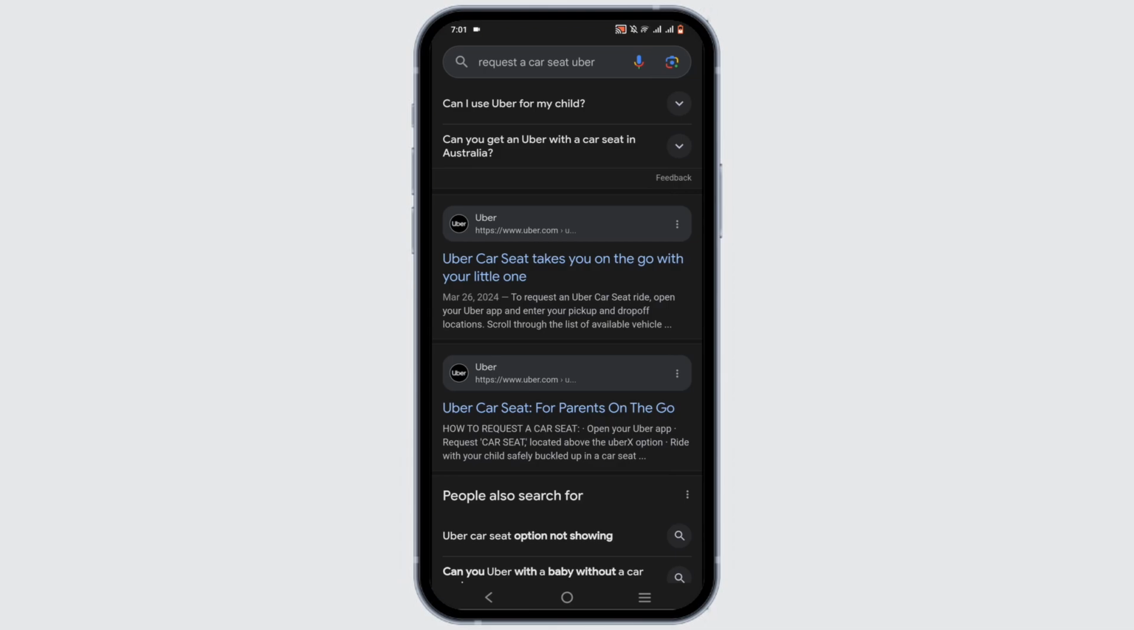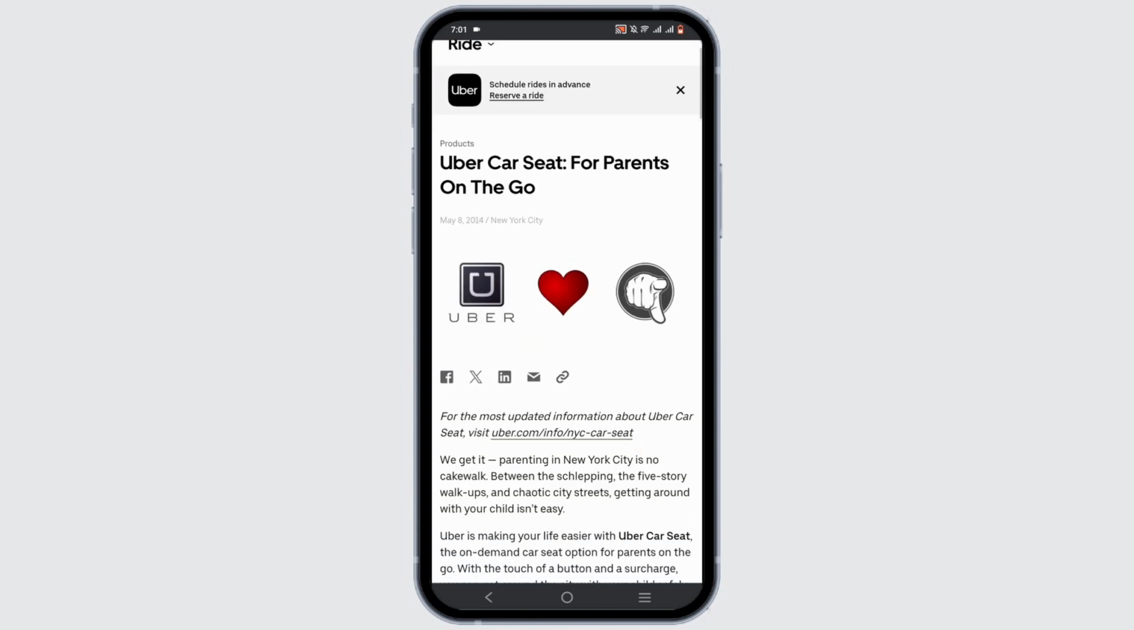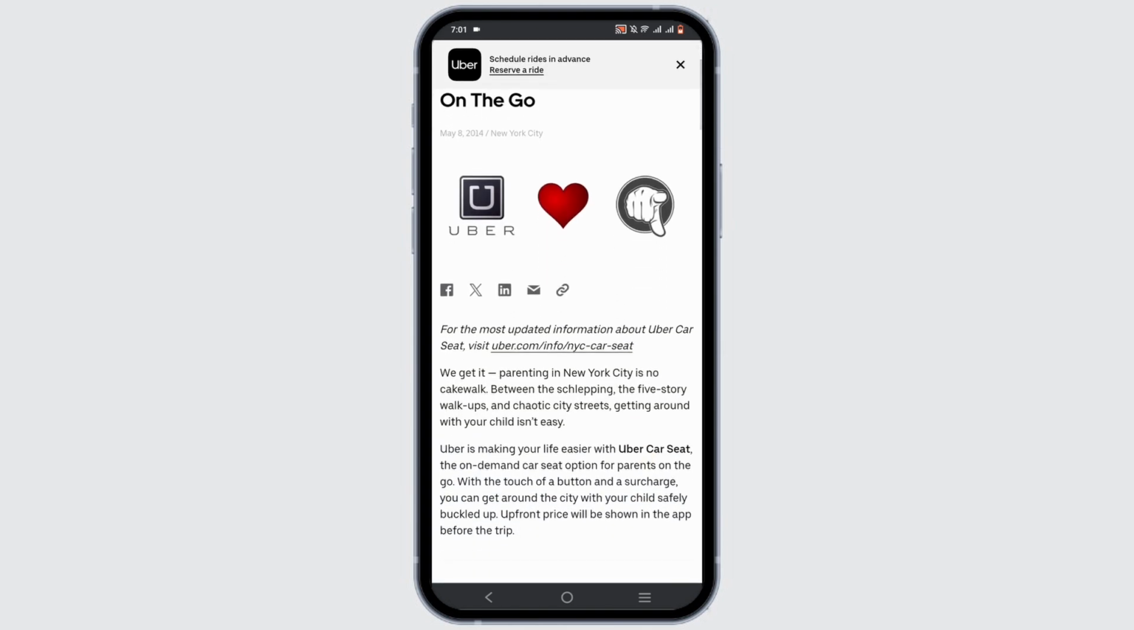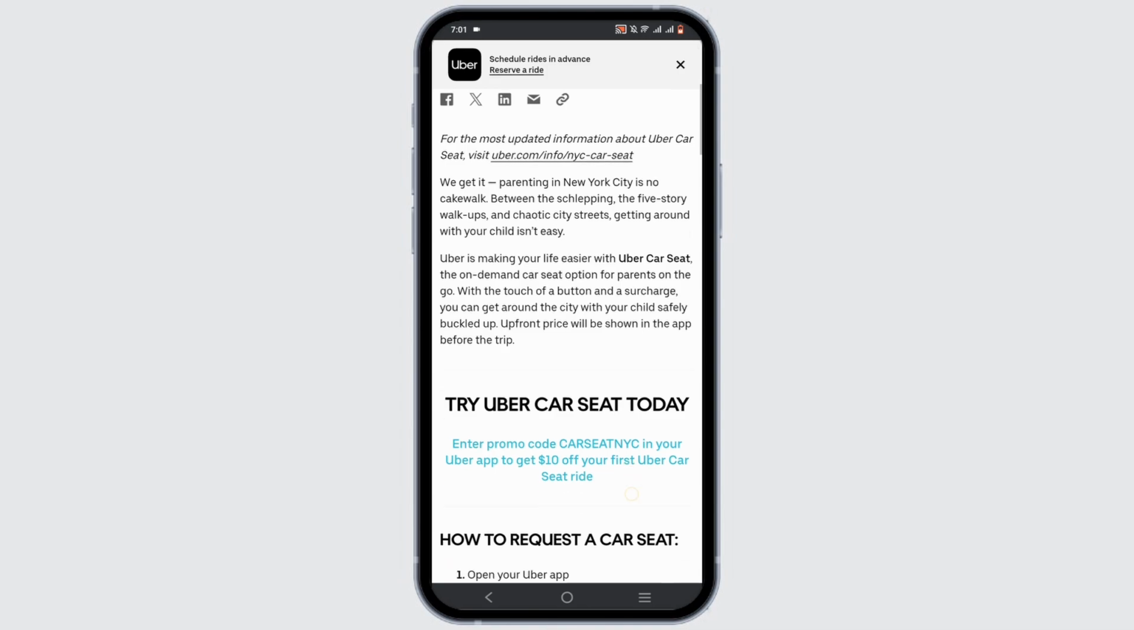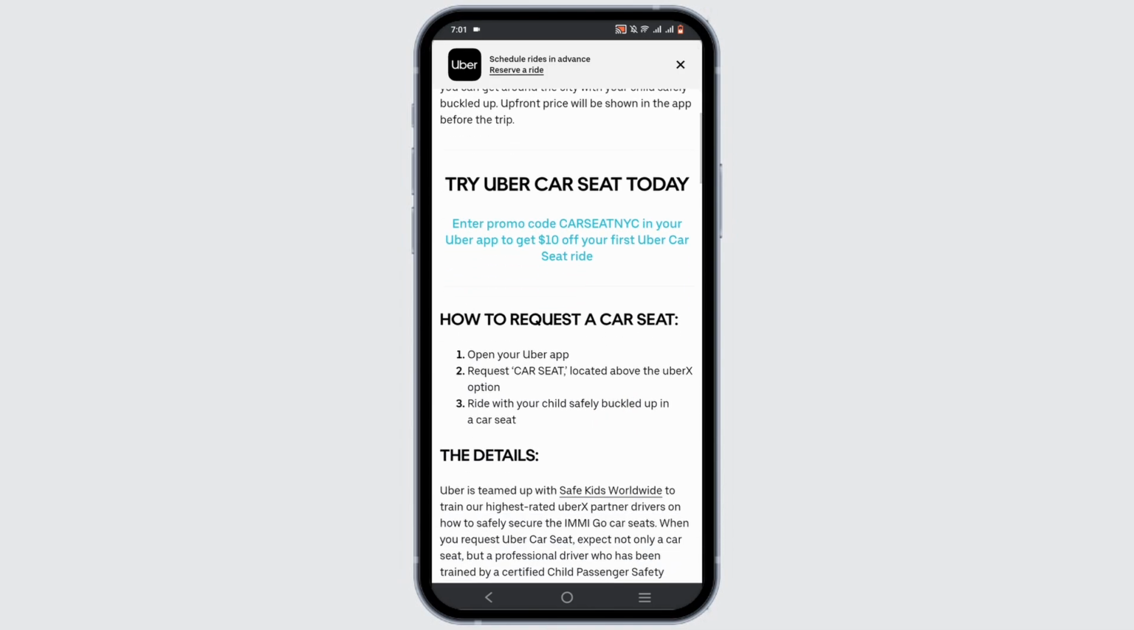Now you can even request a car seat if you are a new parent or have a toddler with you. It is as quick and easy as you think. For this, you'll be needing yourself an Uber application on your mobile device. Then go ahead and sign in to your Uber account.